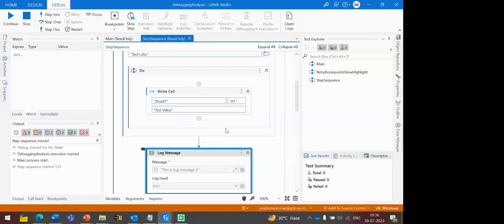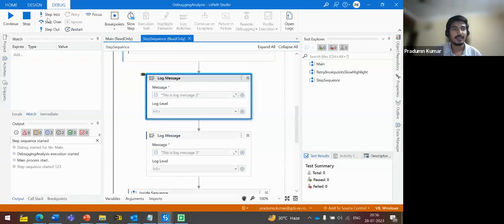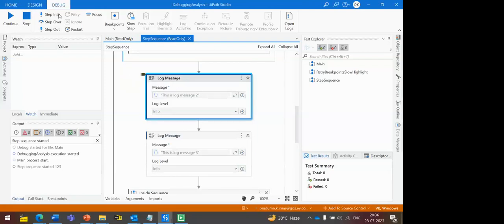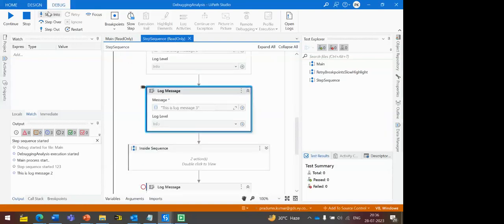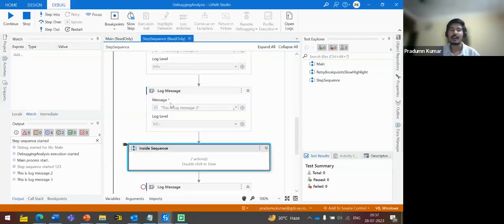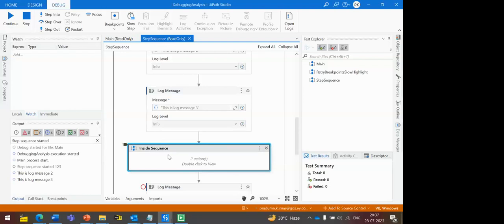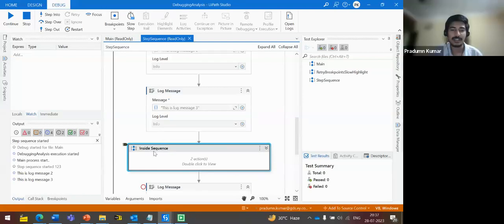So after the message, can you come down here? Now this is not a container, this is a normal activity, so the next path will continue here. At the end, again, what is this? Is it a sequence, right? So sequence is another container.